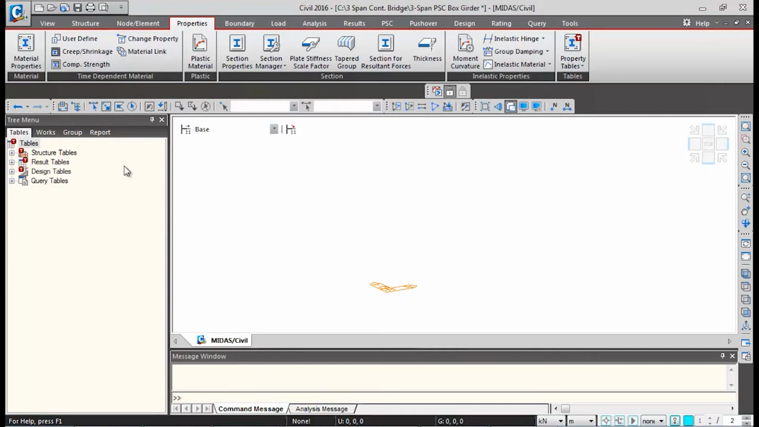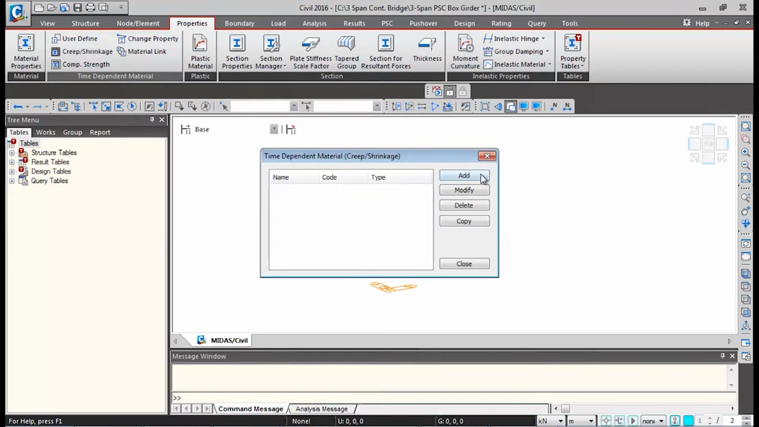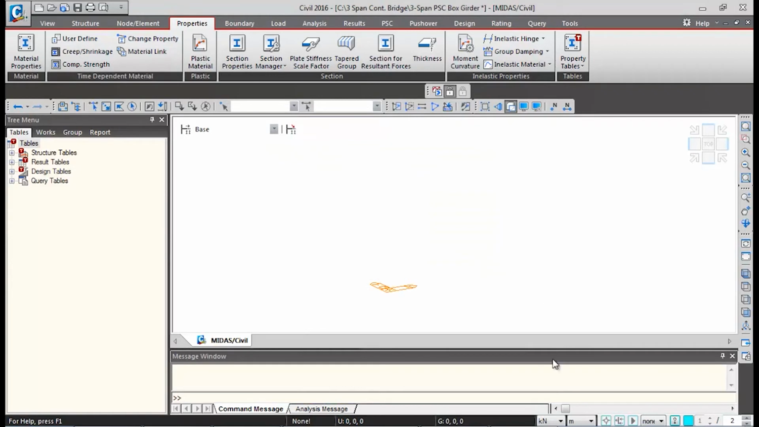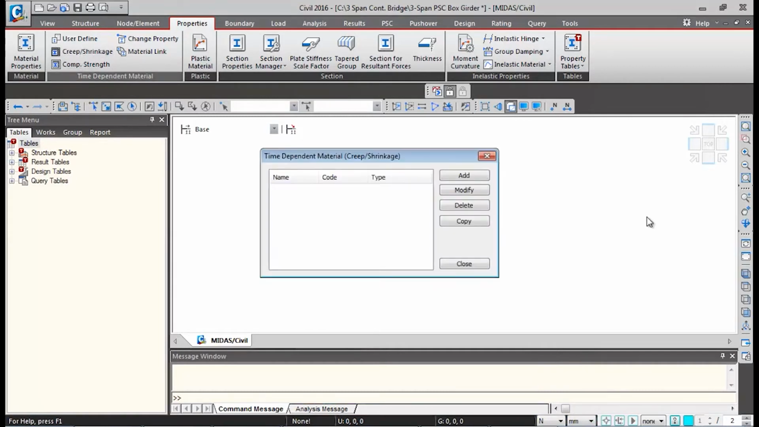Now we'll be defining time-dependent properties corresponding to superstructural material. For that, first we'll define creep and shrinkage property. Click on add. Over here, if you see, we need to enter the compressive strength of concrete. Here, it'll be easy if I change the units to Newton and mm. So I just close this window, close this, and change the units to Newton and mm. Then I'll go back to creep and shrinkage tab, click on add.